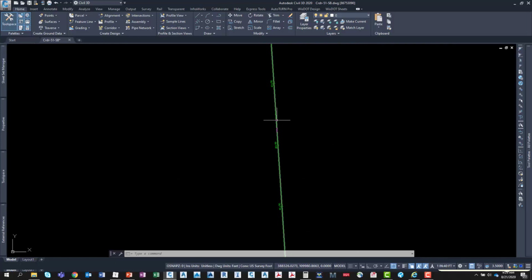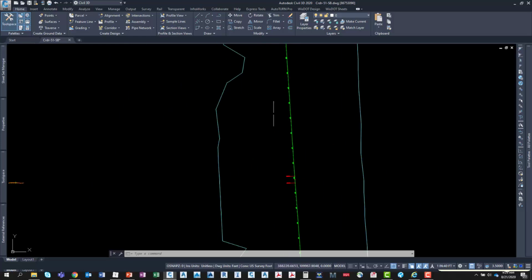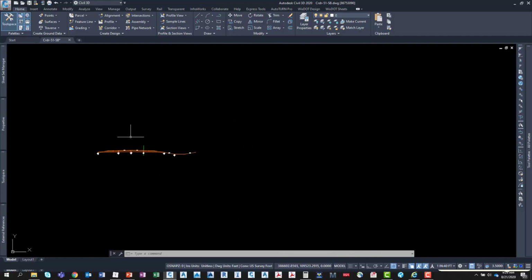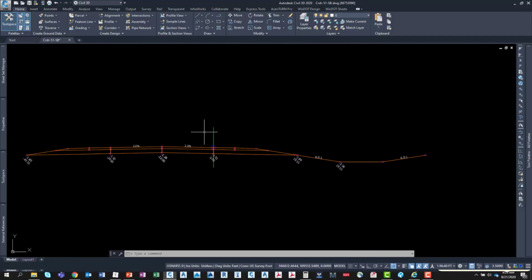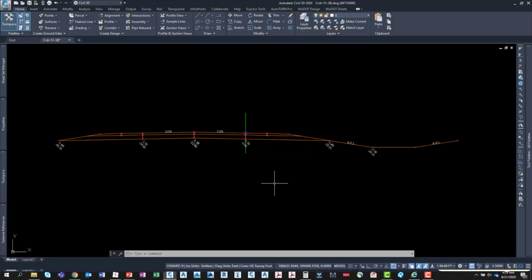So I have dereffed in the southbound reference alignment and also created an assembly for the southbound side. So it's just a typical divided highway, 2-lane, 4-lane divided highway, and then I'm using the median ditch or berm subassembly in the median.